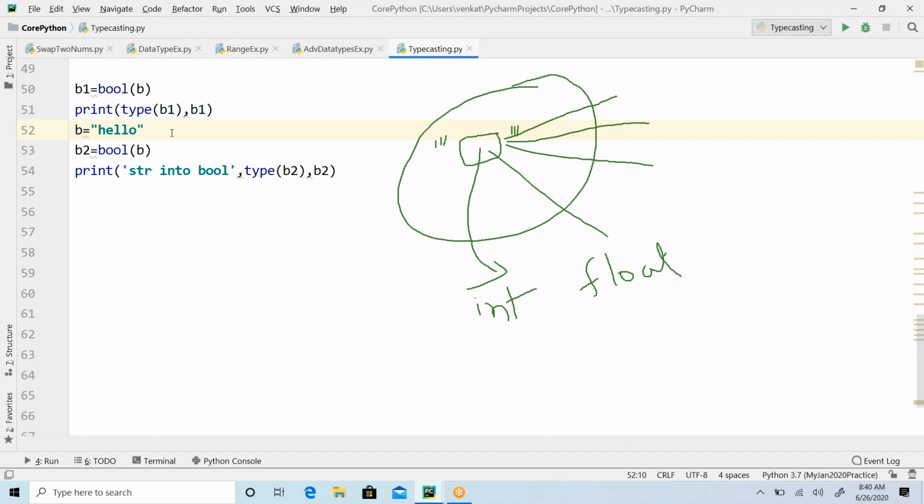So other than 0, right? If you are trying to convert anything, this is a standard in Python. Just remember the point, make a note of this. When you are converting other than 0, or other than empty, blank, by default, it will be treated as true. Make a note of it.